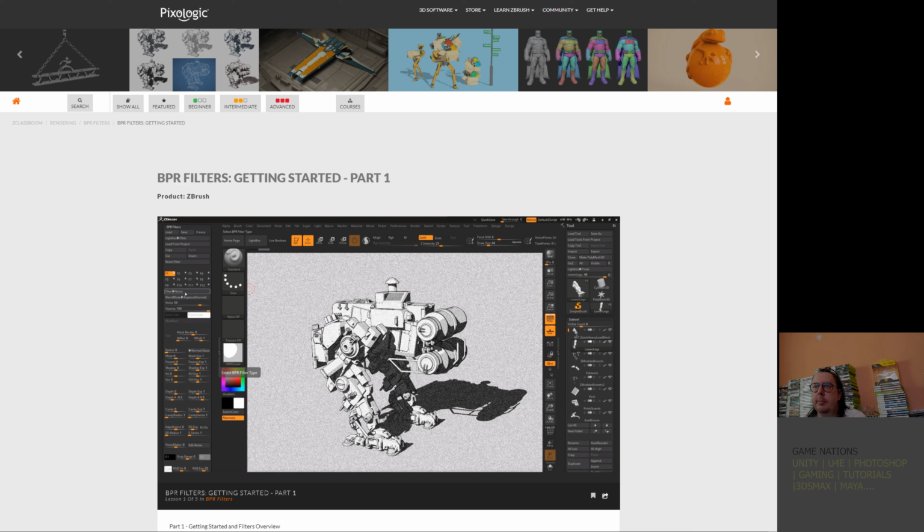So I'm going to come to the filter here and click this. This is going to display all my filter types. And in here, I want to find the paint filter and just click that. And that's going to apply a paint overlay to the BPR render.